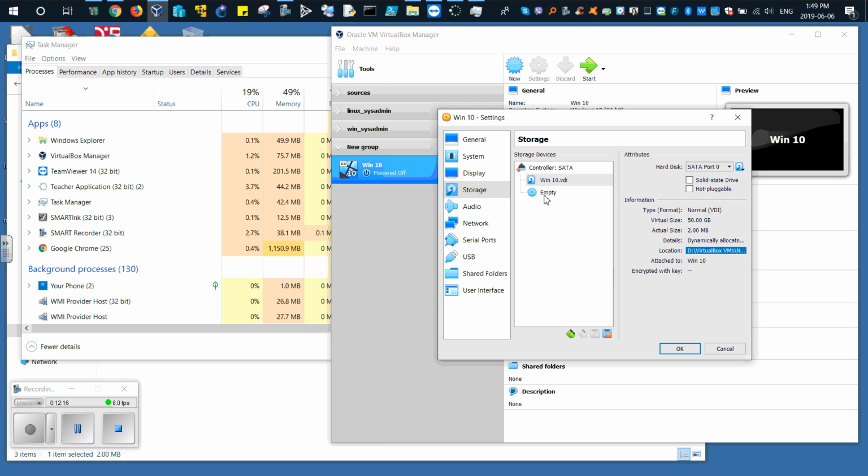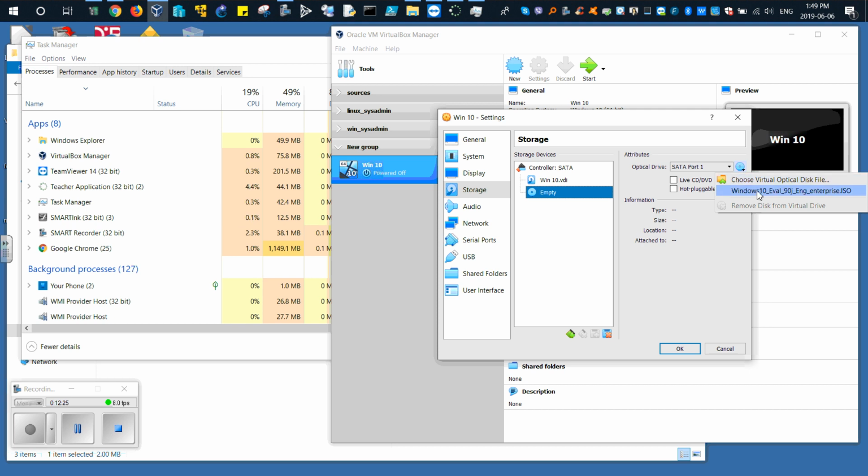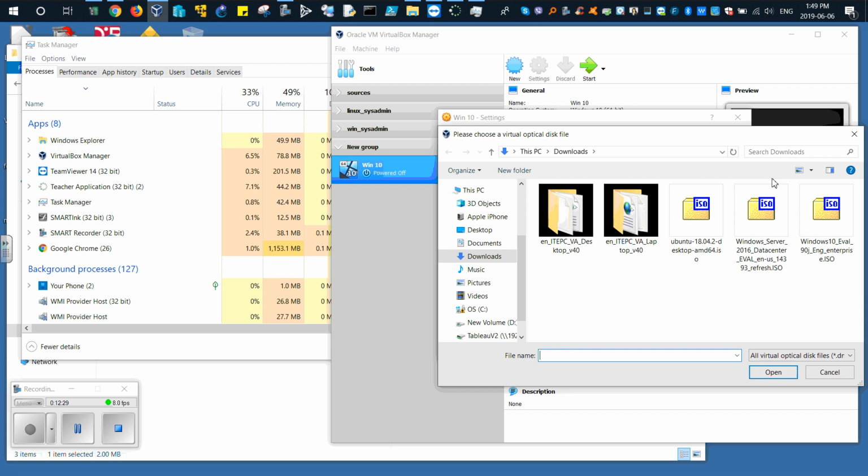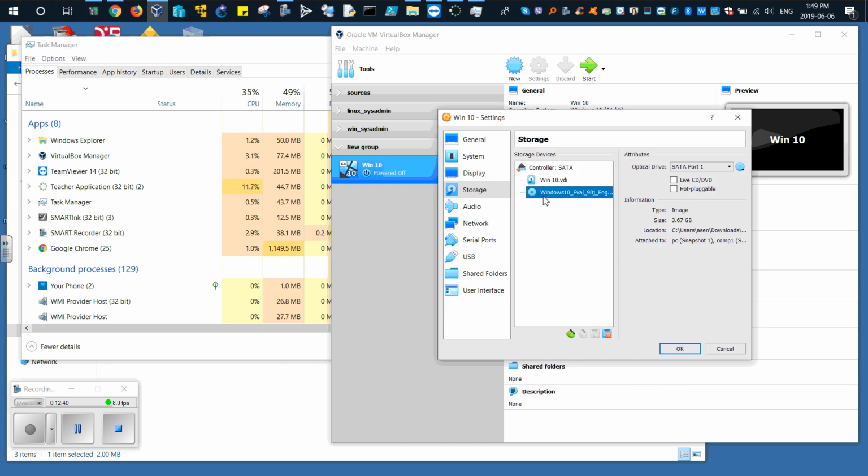Now I need to click on the CD. I'm clicking on the CD, and you see on the right side the view is changing. I see this small CD with this small arrow here. I'll click on it, and I'll choose, well, it's already there because I've chosen it, but let me show you. It's actually in my downloads, and I'll see it here: Windows 10 evaluation, the 90 Azure English Enterprise. So I'll click on this one, I'll do open, and it's loaded. So as I said yesterday, we open the tray of the computer, we put in the CD, we close the tray. That's what happened now.